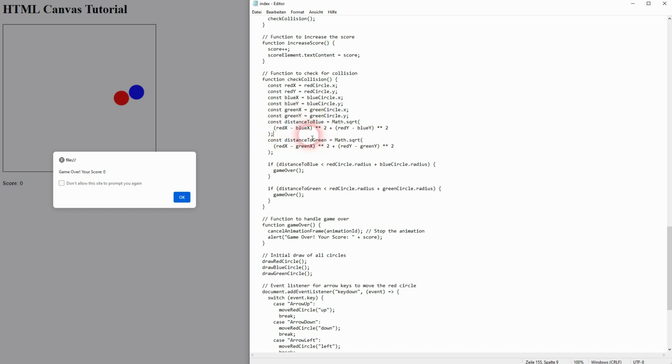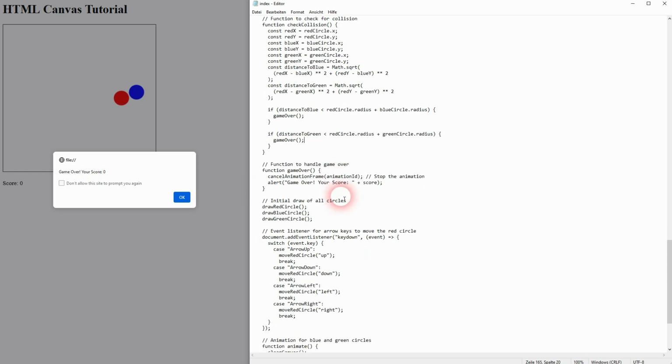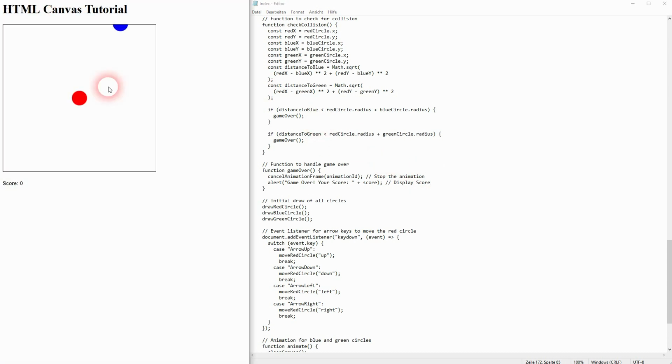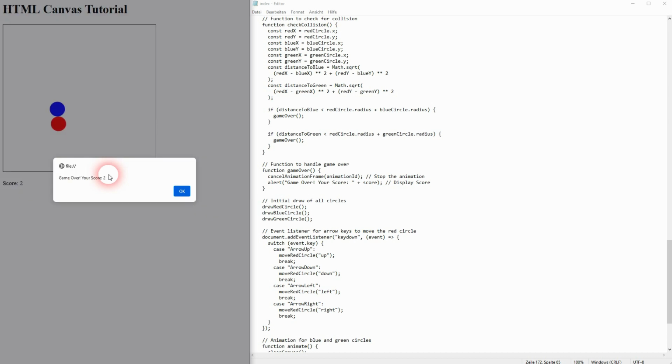We've stored them in distance to green and distance to blue, and then we've compared them if they are smaller than the radius of red plus one of these other circles. And if this is the case, we know that c square is smaller, and when c square is smaller than the radius of red plus one of these two circles, we know that the distance between them is smaller than the two radius values combined, and this makes it an overlap, therefore a collision, and will trigger the game over function. This is why this works.